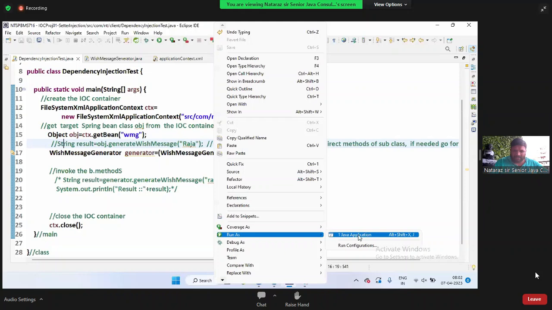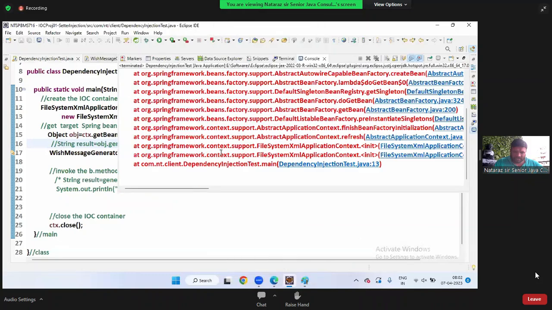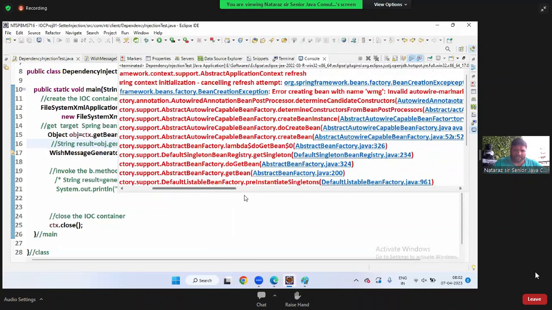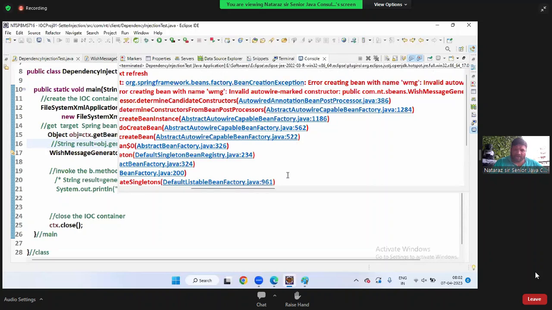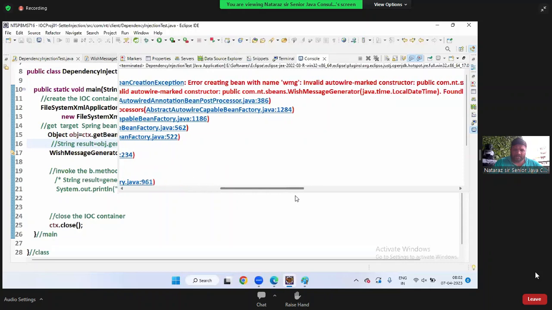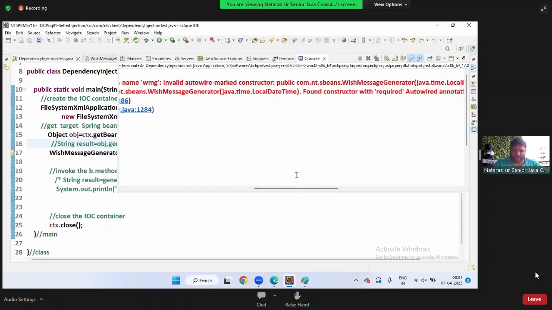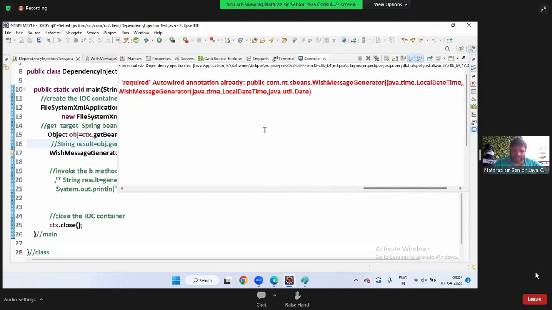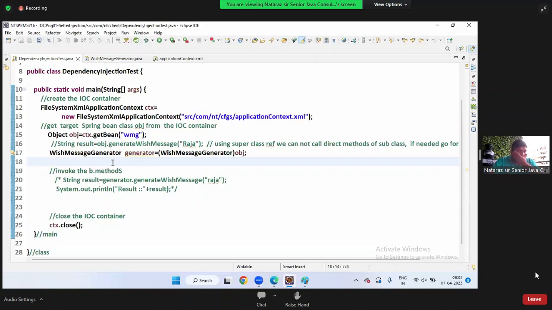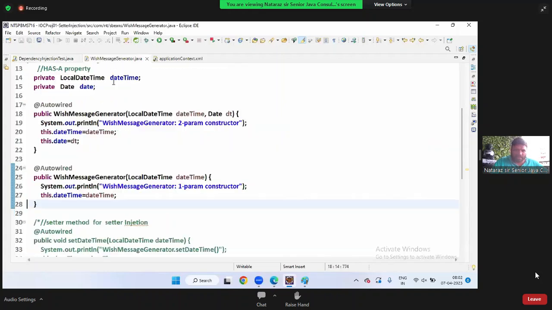Right click, run as Java application. It will be in a confusion state. Invalid autowired marked constructor. WishMessageGenerator single param. Found constructor with required autowired already on two-param constructor. Ambiguity error is coming or not coming?